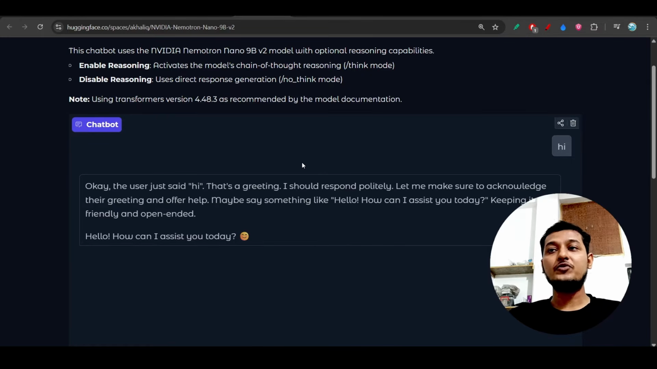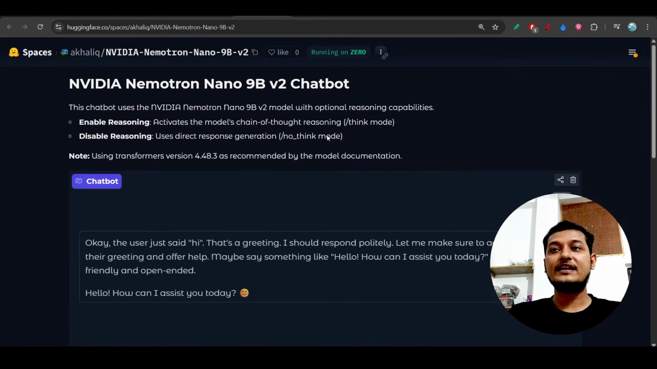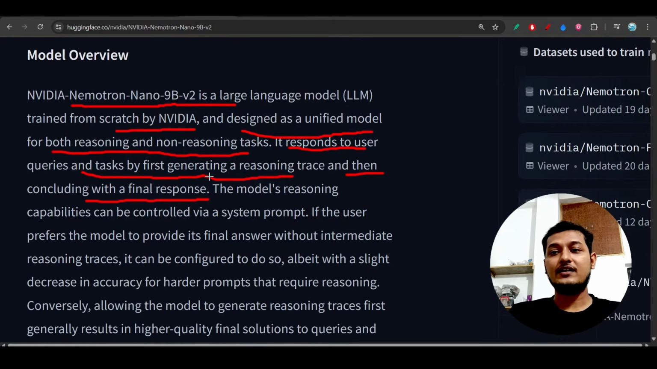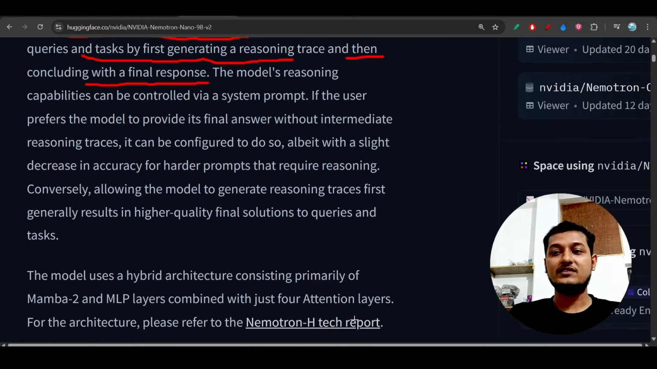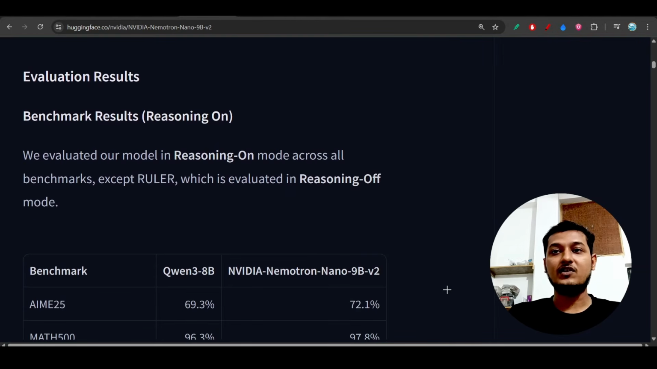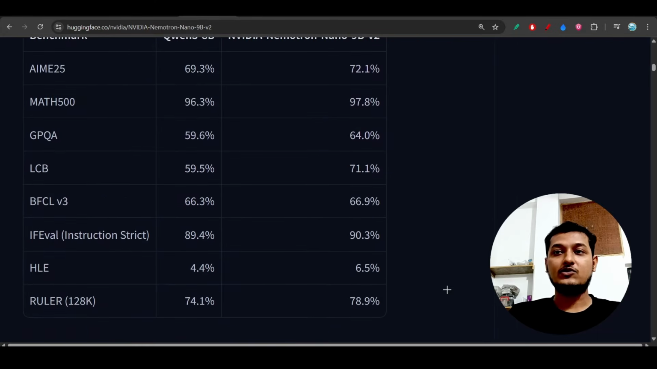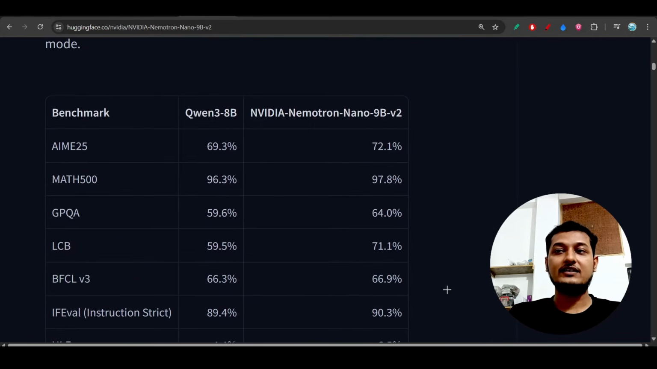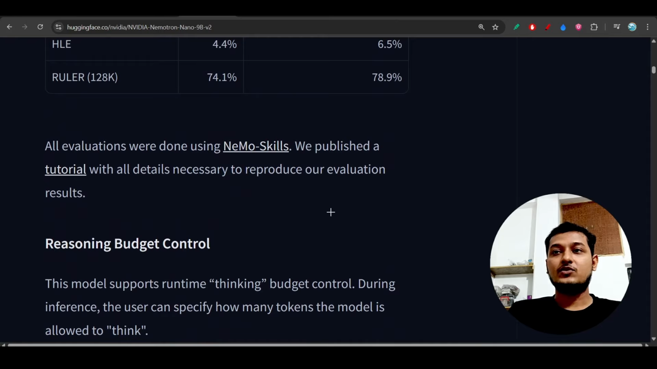If you fine-tune this model in the right way, you can make a great model from this Nemotron 9 billion model. This is a great opportunity that NVIDIA's small model is giving. So please use this opportunity and make another great model, and you can also make some other great project. If you want to use this, they have this Hugging Face link.